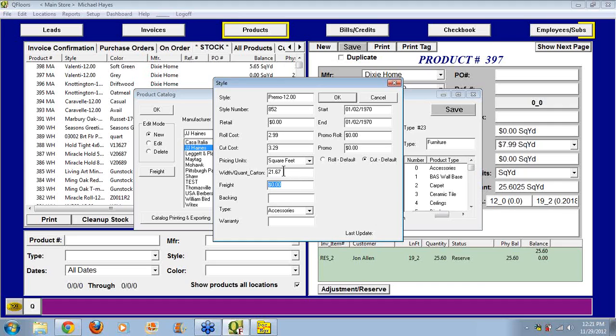So it's very, very helpful down the road. Whenever you create a style, make sure you give it the right cost for one. That's of course important. Make sure you give it the width or square feet per carton. That's a huge benefit to you later on as you're using the software day to day.